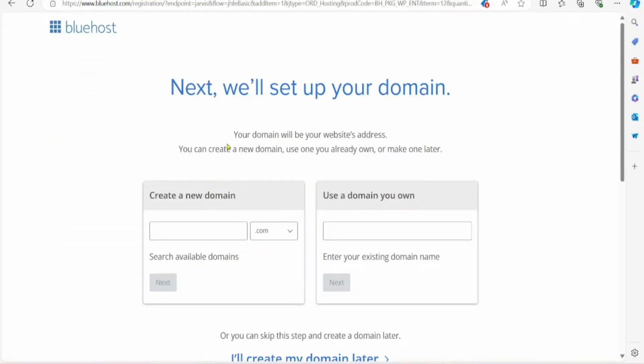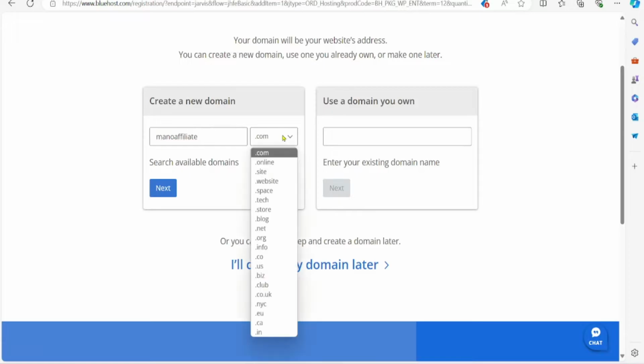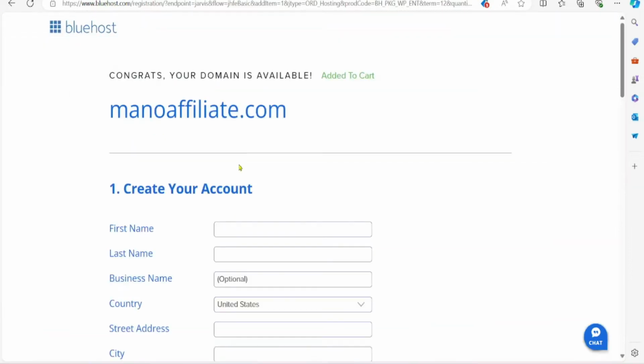So you will reach this page where you can create your new domain or use a domain you own already. If you're someone who is completely new to the online marketing space, even if you're a beginner, then Bluehost has given the option of giving the domain free. Only you have to pay the hosting fee. So you can always go and create your own domain. For this example, I'm just creating it as mono affiliate, and you can always go for the .com, and please don't go for the other ones. Now click on next. I'm searching whether the domain is available. So congrats, your domain is available.